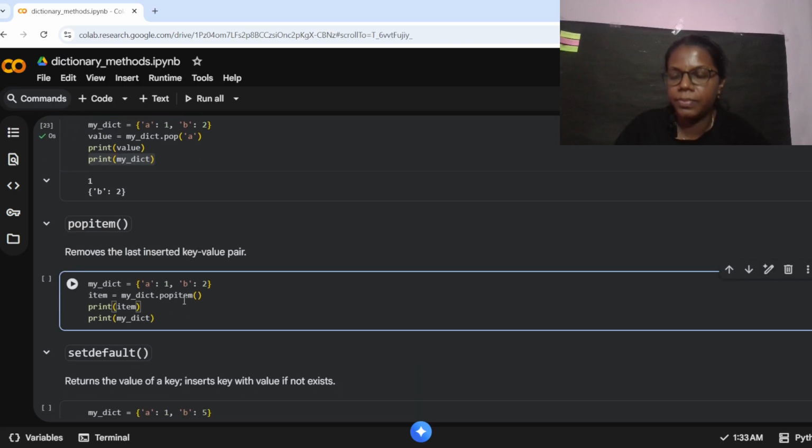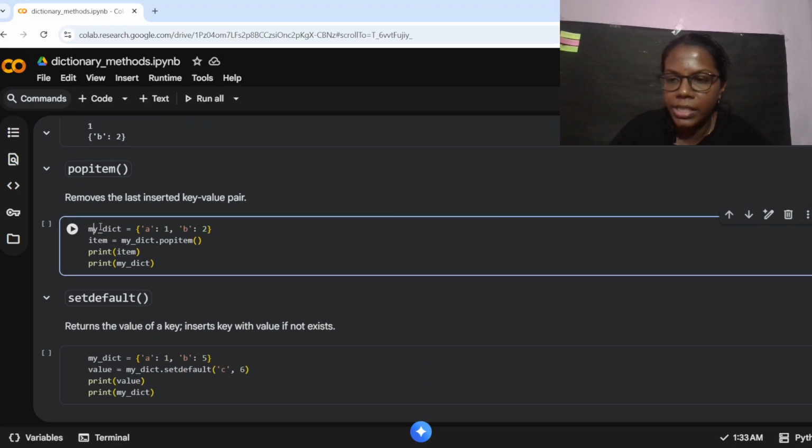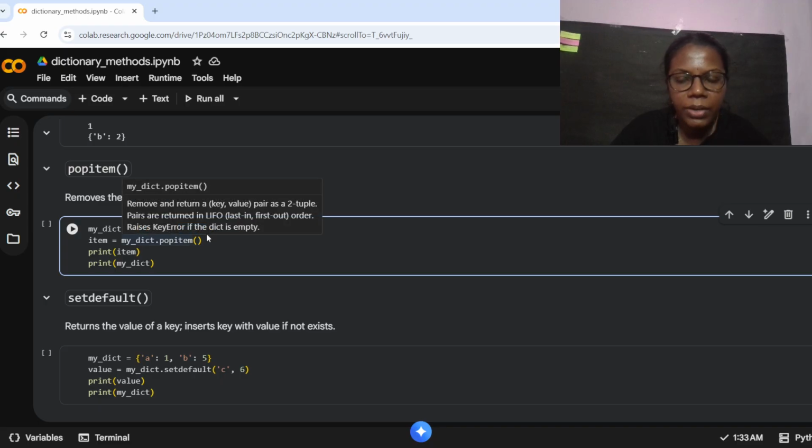Next, pop item. So pop item is generally used for removing an element from the last corner. So in this dictionary, the last key value pair will get removed. So we do have two key value pairs. What is the last key value pair? For B, we do have 2 as a value, right? That is the last key value pair. So this alone will get removed.